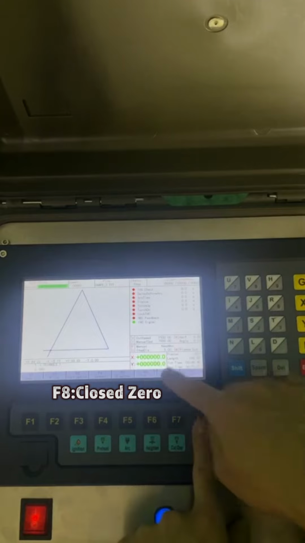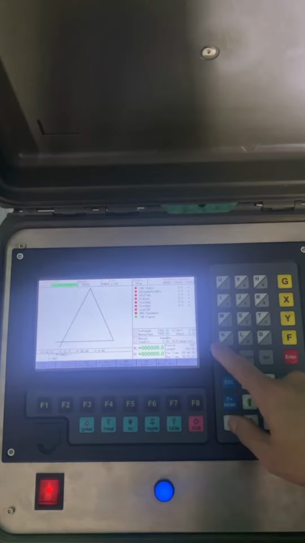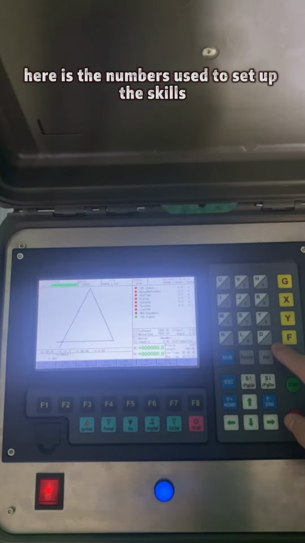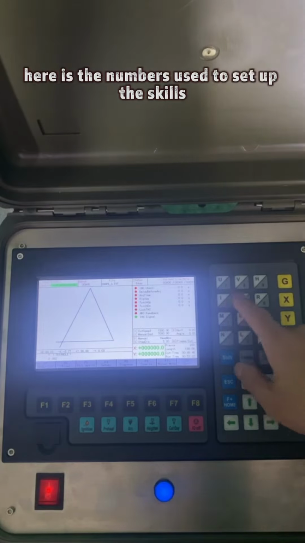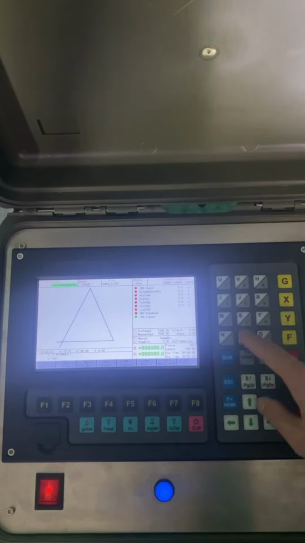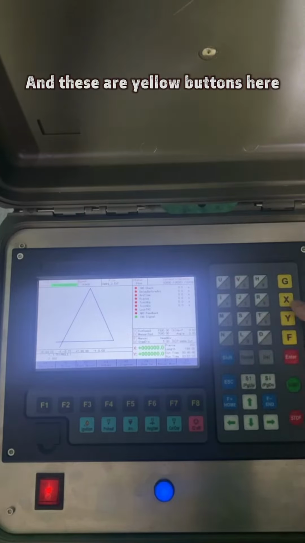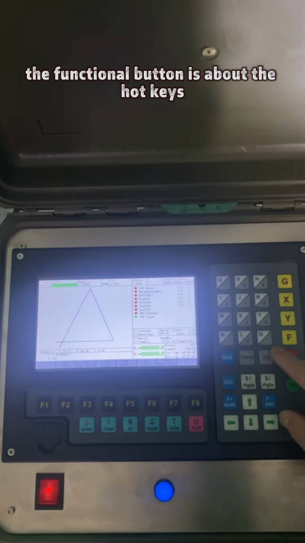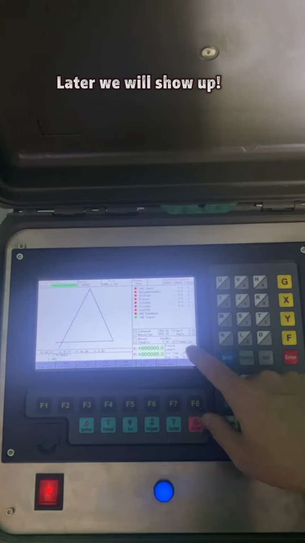F8 is clear zero. This part has letters and also numbers. The basic idea here is the numbers are used to set up the scales, and the letters are used to name your files. And these yellow buttons, the function buttons, are about the hotkeys. Later we will show them.